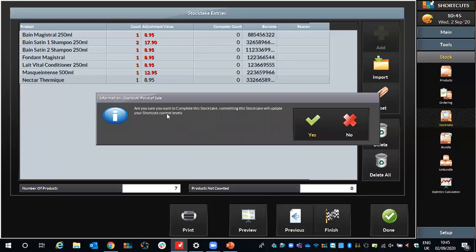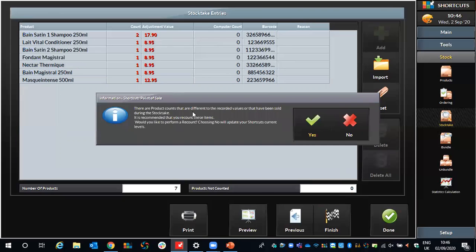And it says, are you sure you want to complete this stock take? Committing this stock take will update your shortcut current levels. That's exactly what we want to happen. So what we're going to do is click the green tick where it says yes. And it says there are product counts that are different to the recorded values or that have been sold during the stock take. It is recommended that you recount these items. Would you like to perform a recount? Choosing no will update your shortcuts current levels.